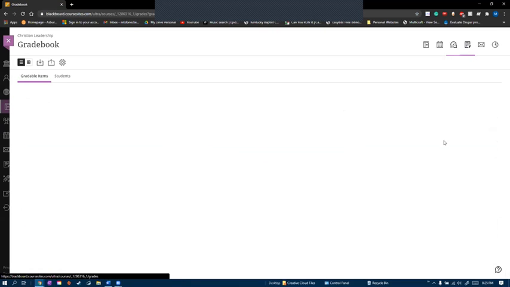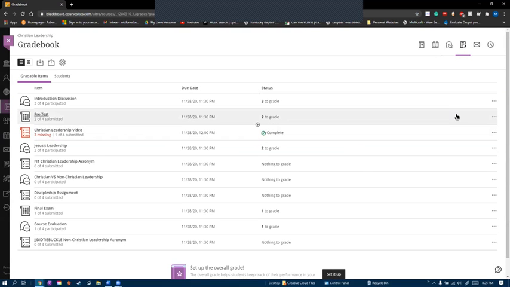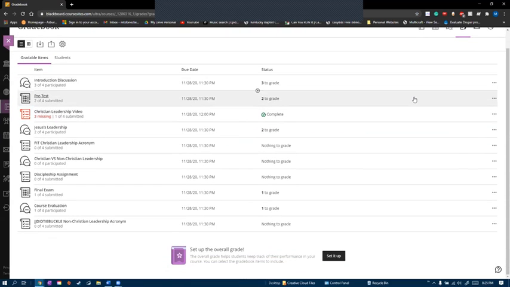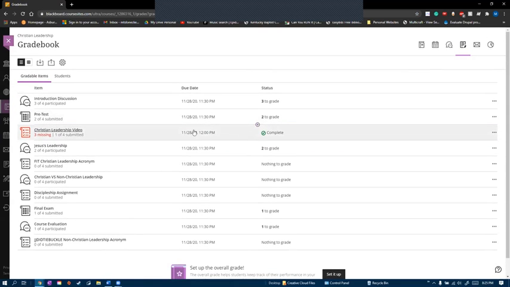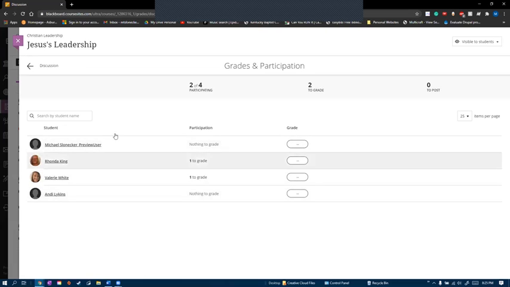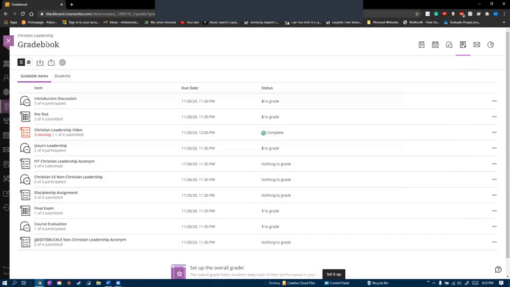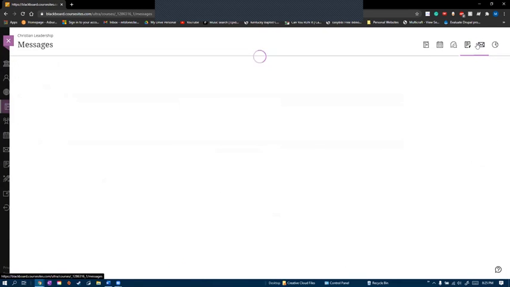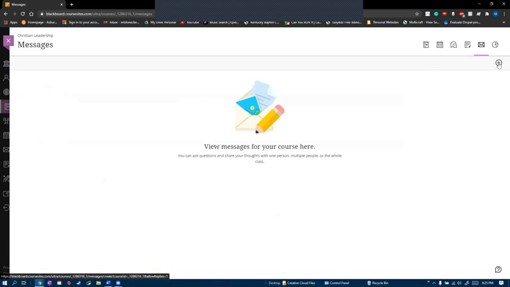The fourth tab is Grades, where you can see individual students' grades and submissions you need to manually grade. As you can see, 3 students missed this assignment. You can see how many students are participating in the assignments and which ones need manually graded. In order to manually grade, you just click on the assignment and click on the student you wish to grade. Next, the fifth tab is Messages, where you and students can communicate with one another.